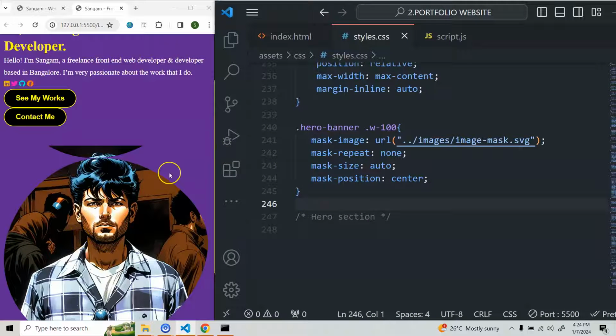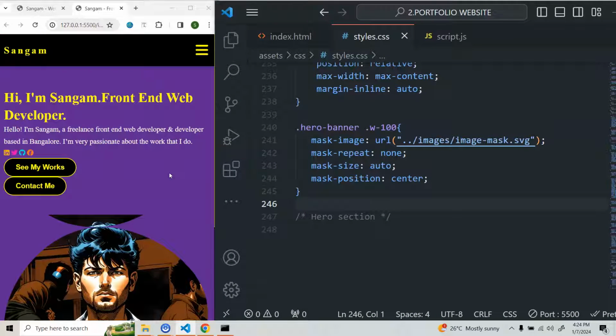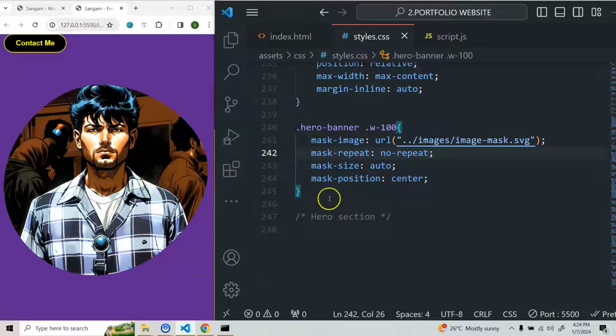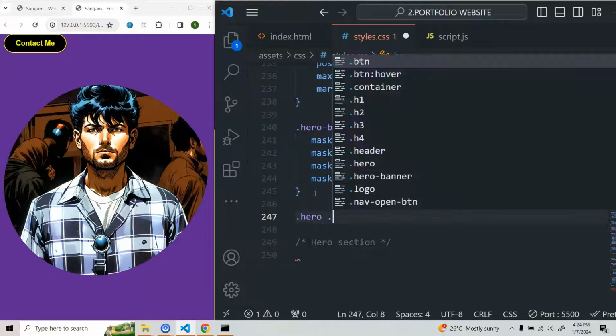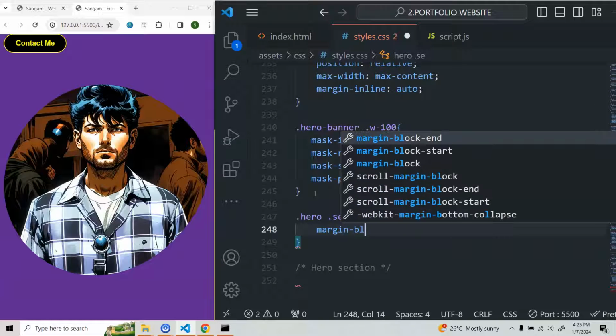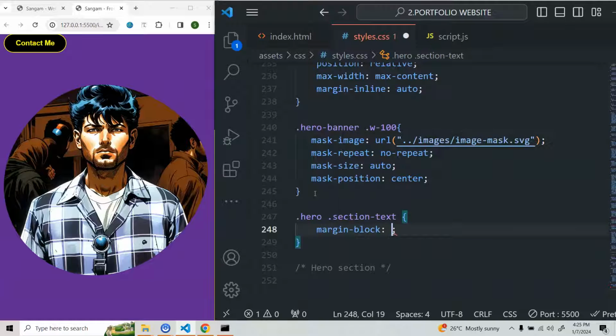Let me just check. Oh sorry, we have to make this no repeat. Okay, now this is fine. Alright, now next we are having dot hero and then dot section text, and here we are going to do a margin block. We'll do 24 px, 36 px.